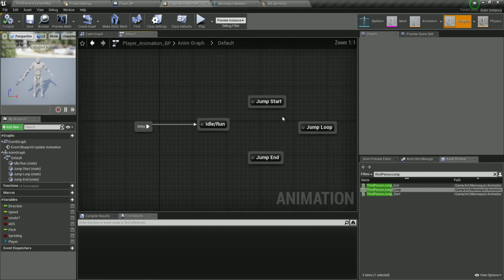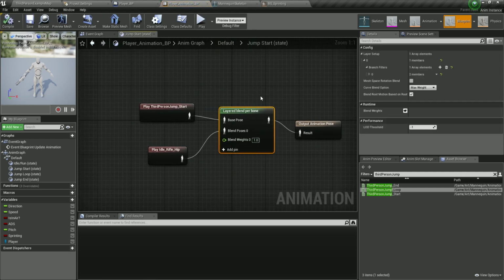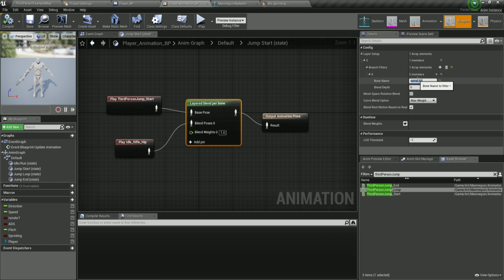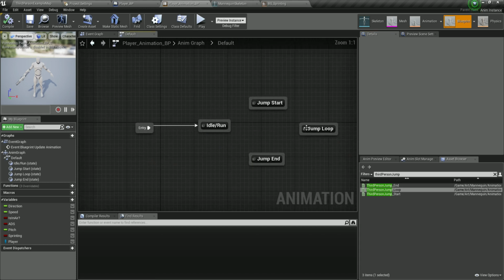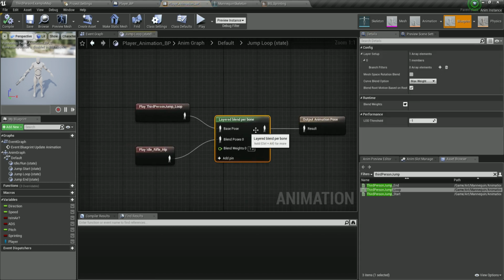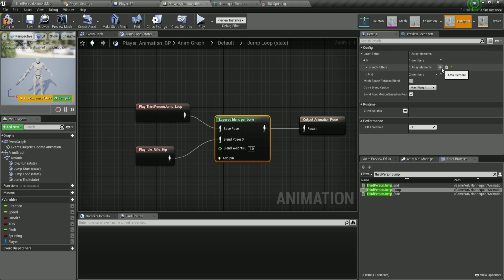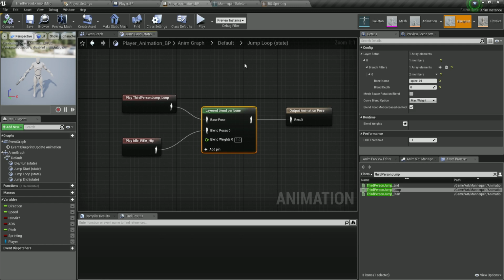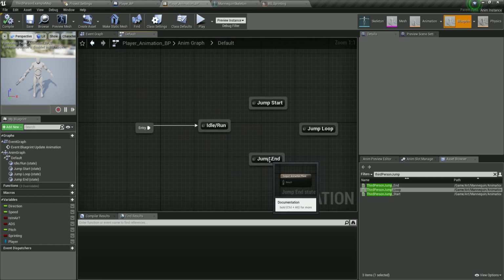I made a mistake here. We also need to go back here, and here it is, layered blend per bone. And we do need to do the same thing over here. So let's go over here and copy the name of the spine. Let's go over here in the jump loop, click on this over here, click on the plus button, and for the members, simply add spine 01, compile and save, and voila, we are good to go. The last animation that is left for us to do is the jump end.